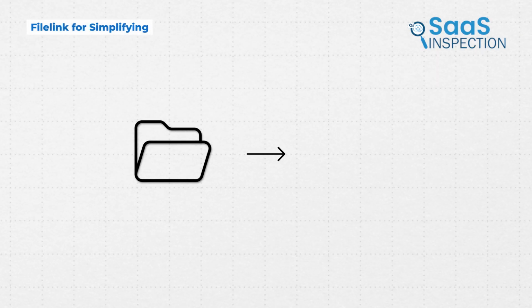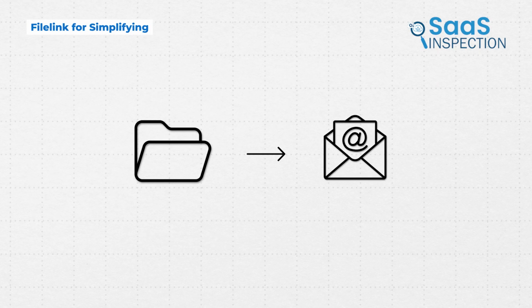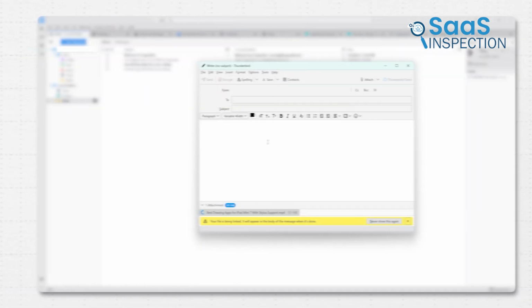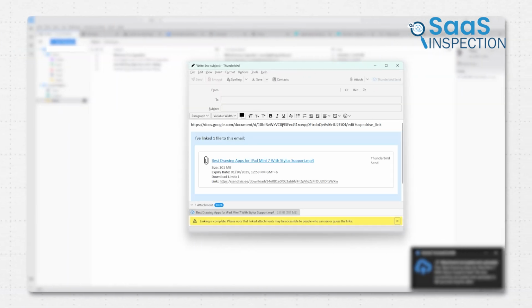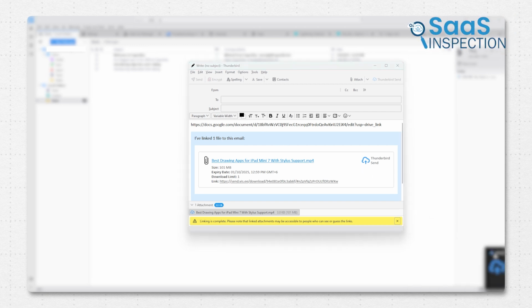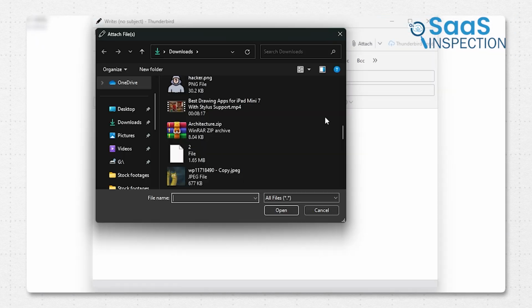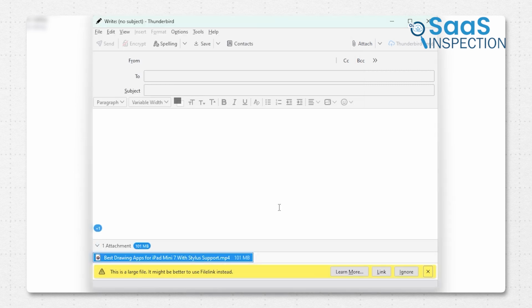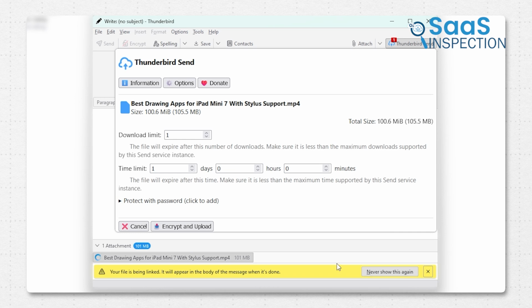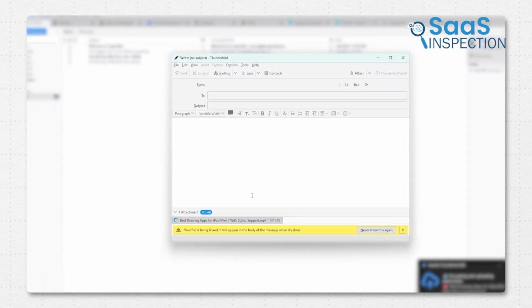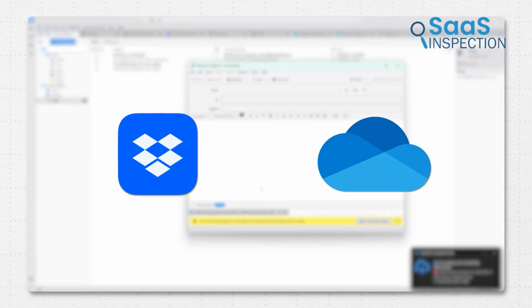Sending large files via email can be a hassle, especially with attachment size limits. Thunderbird's file link feature solves this by uploading your large files to a cloud service and sharing a download link instead of attaching the file directly. For example, if you're sending a 100 megabyte design file to a client, file link ensures your email gets through without server rejections. You can even choose from multiple cloud storage services like Dropbox or OneDrive.